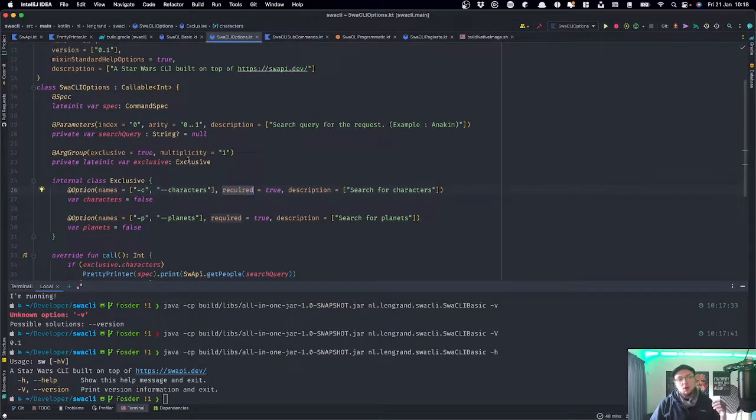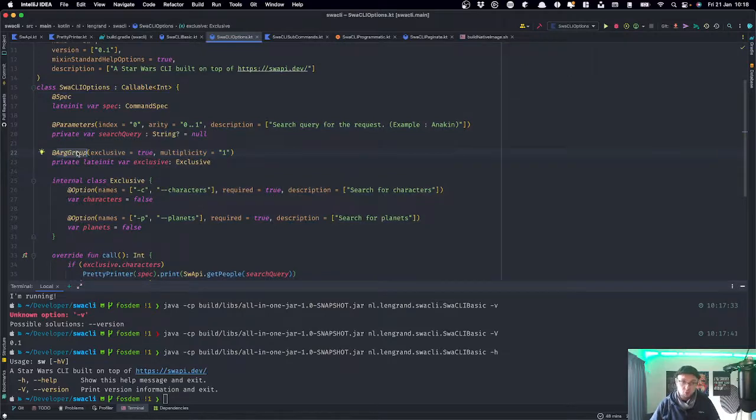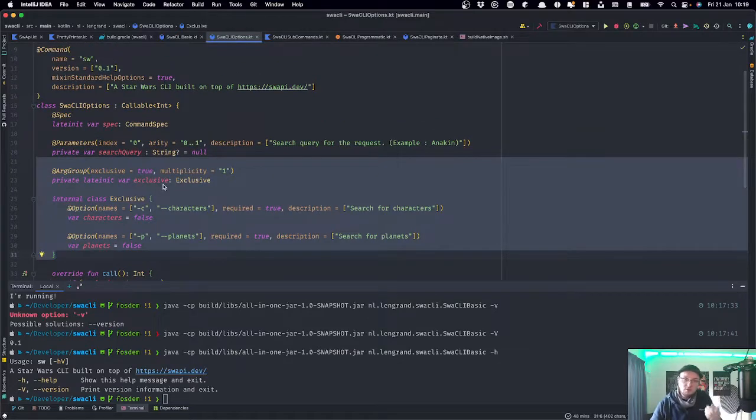Now, remember, it doesn't make sense to do both at the same time. So we're going to introduce the concept of a group, right? That is exclusive. So those two options are exclusive with each other, but I do need one. So I need either one of those, but not both and not zero. I think that shows the power of the tool very quickly. This is a use case that's not quite simple, but we're doing it in a couple of lines.